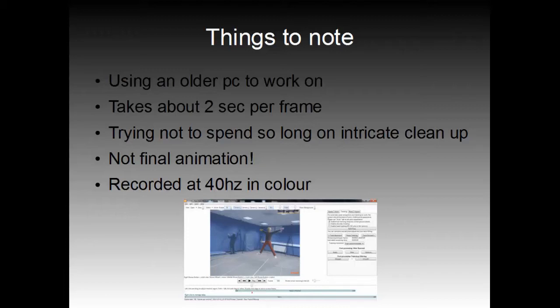None of this is trying to do massive amounts of cleanup. I'm trying to get the best I can from doing as little as I can at the moment, if that makes sense. So, to go on to that, this is not a final animation, so don't see what's coming out of this and think this is what this piece of software can do. It can do so much more.